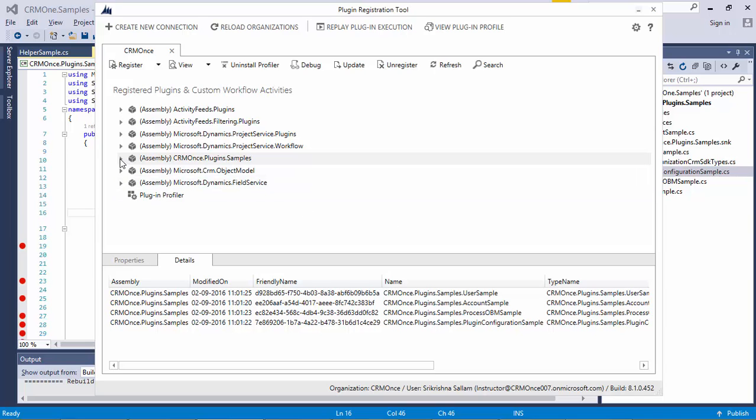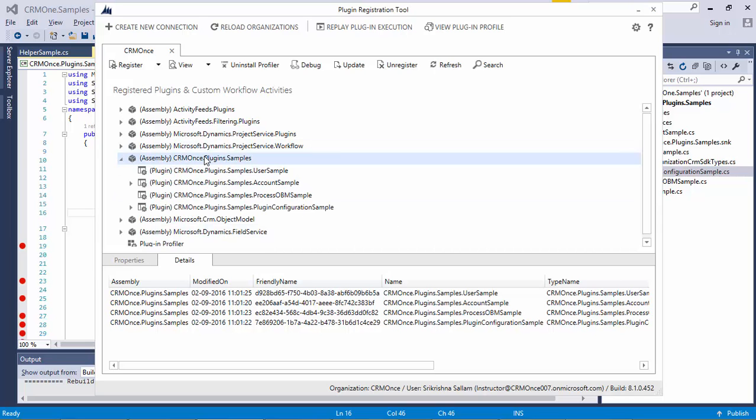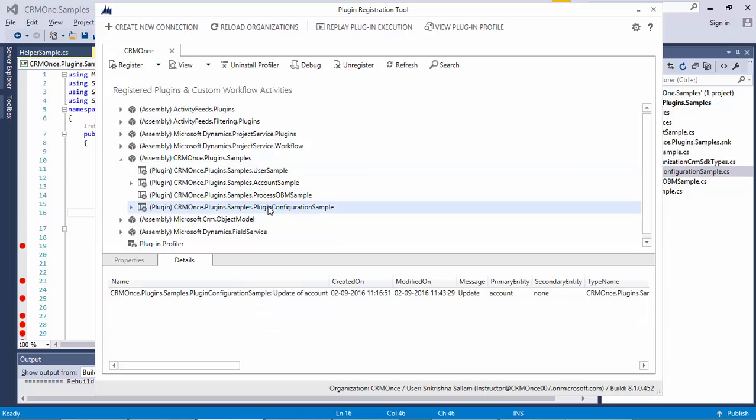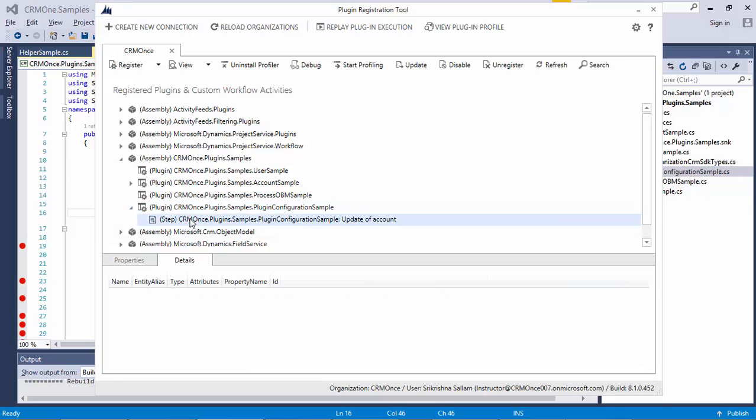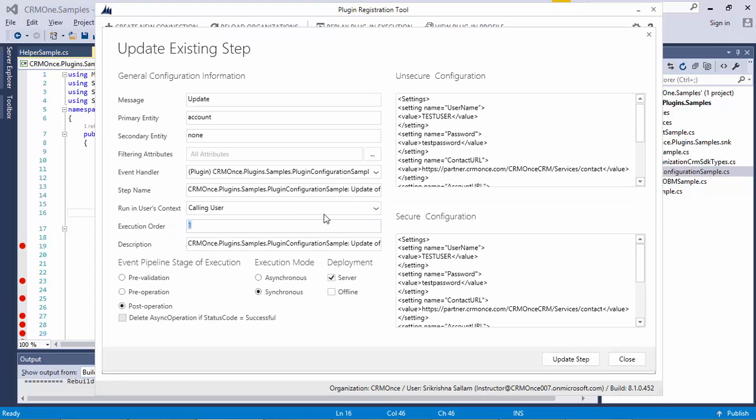I have built my assembly CRM1's plugin samples, and the plugin that we want to use today to demonstrate how to use plugin configuration is the plugin configuration sample. As you see, I have a step added here, and this is firing on an update of account, and I'm trying to read a few settings.